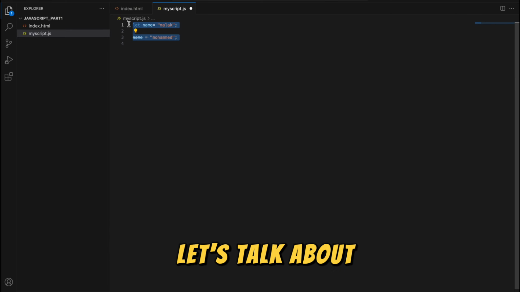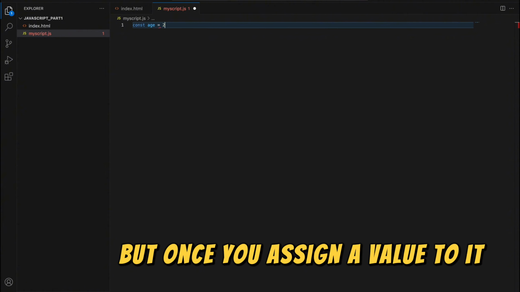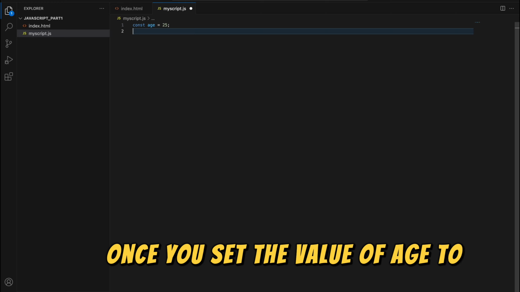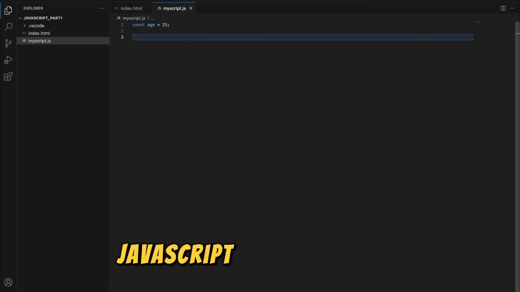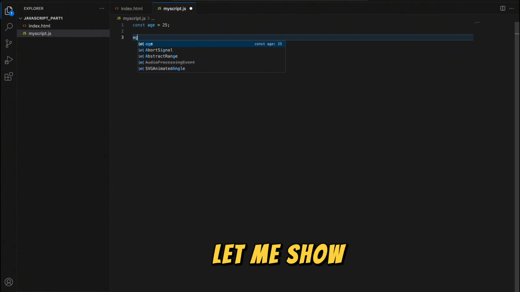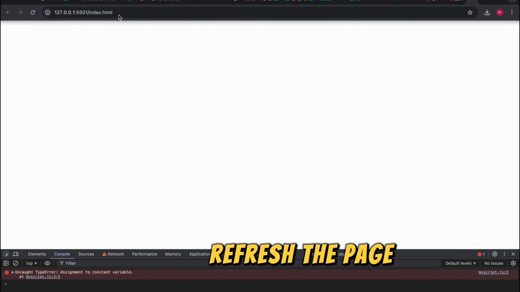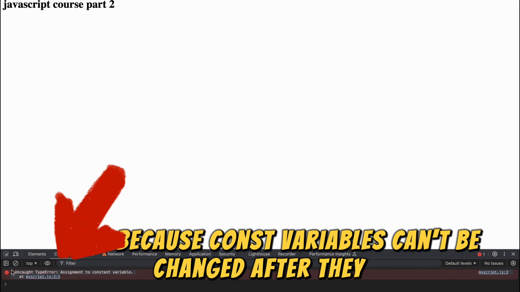Next, let's talk about const. A const variable is similar to let, but once you assign a value to it, you can't change it later. Here is an example. Once you set the value of age to 25, you can't change it anymore. If you try to assign a new value, JavaScript will give you an error. Let me show you. I will try to change the value of age to 50. Refresh the page, you will see the error in the console because const variables can't be changed after they are set.